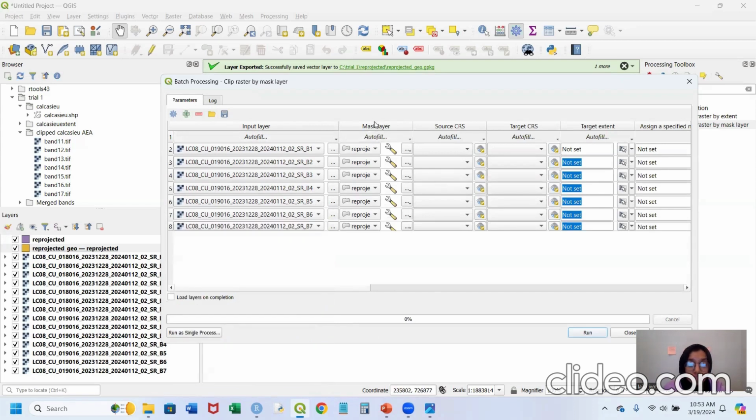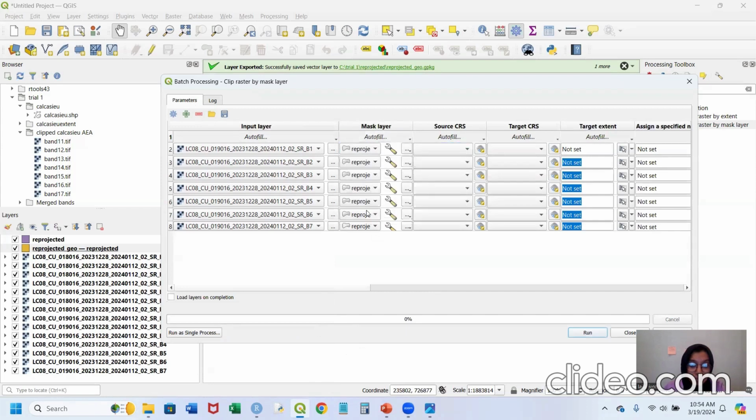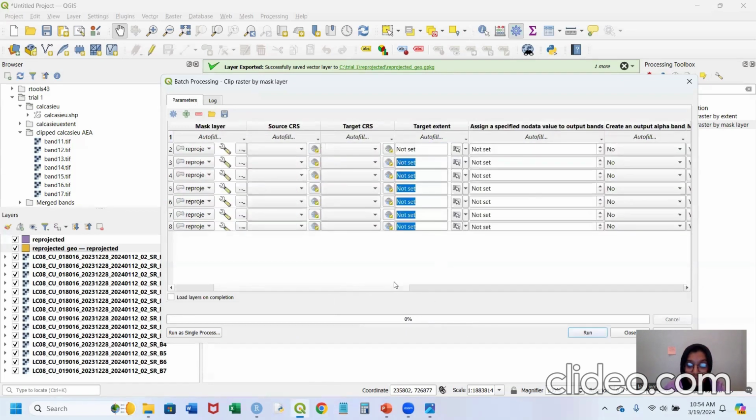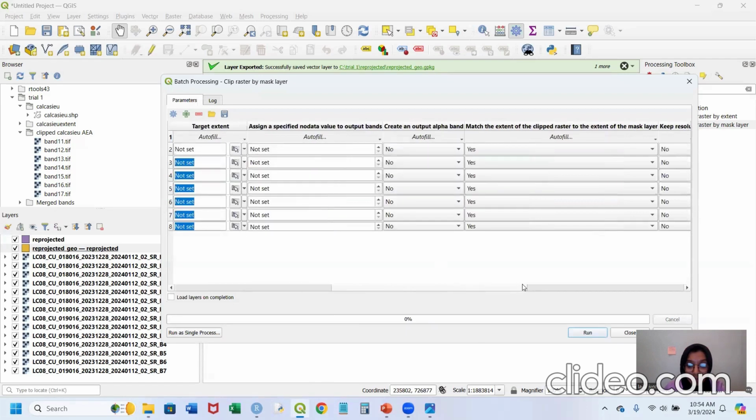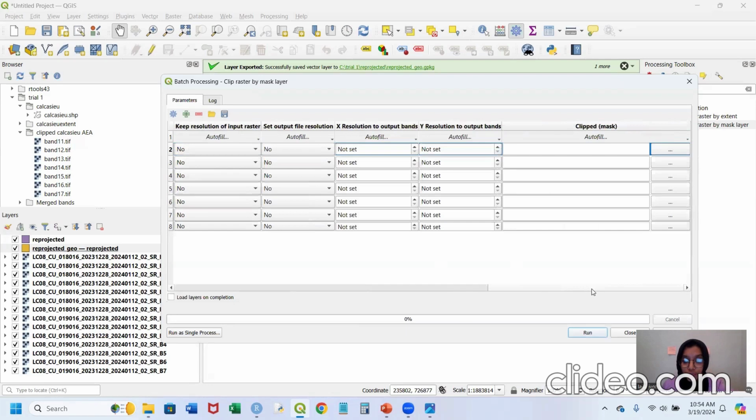Then from this mask layer column, we have to select the reprojected shapefile and fill down. This will fill the whole column. And for this column, match the extent of the clipped raster to the extent of the mask layer, we have to turn this yes to no. Then select fill down. Thus, this whole column will turn no.